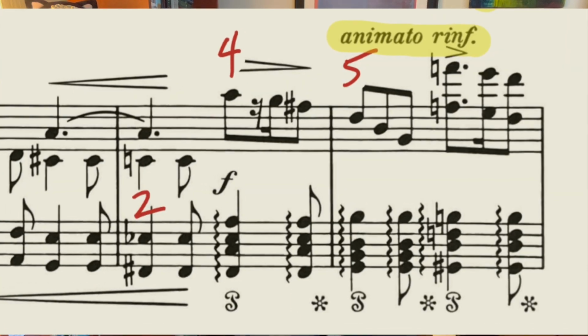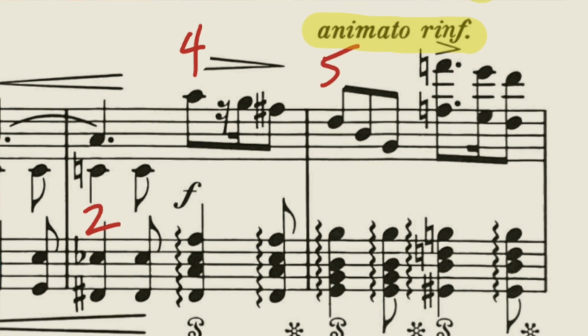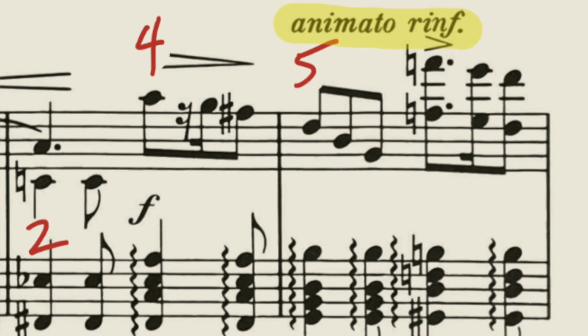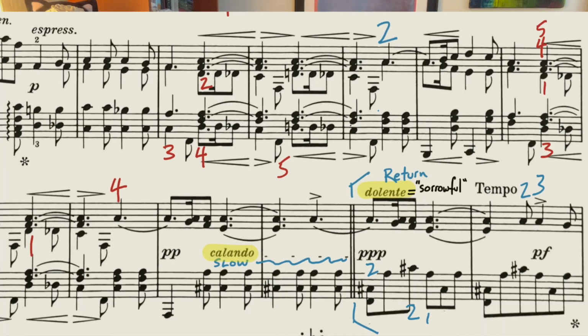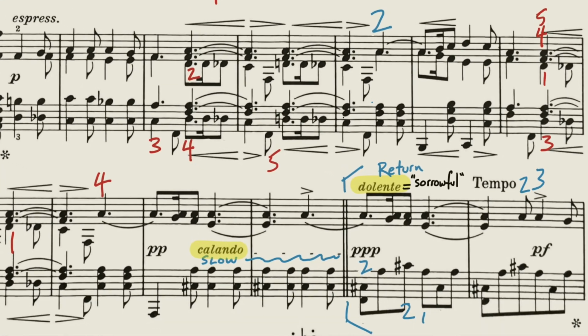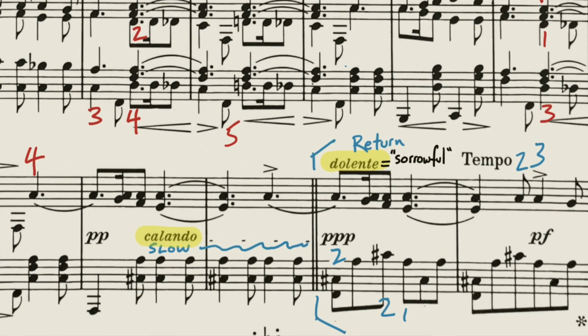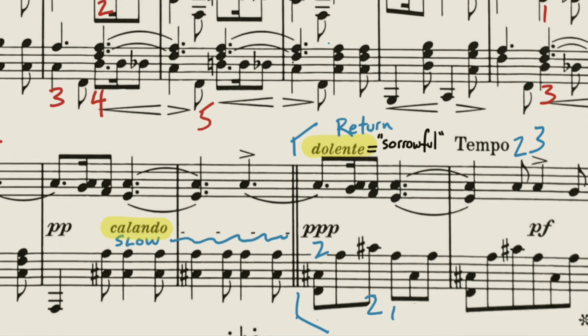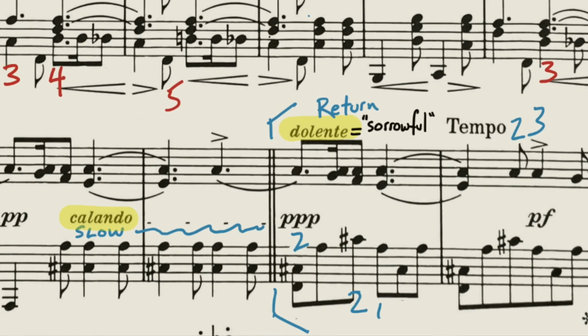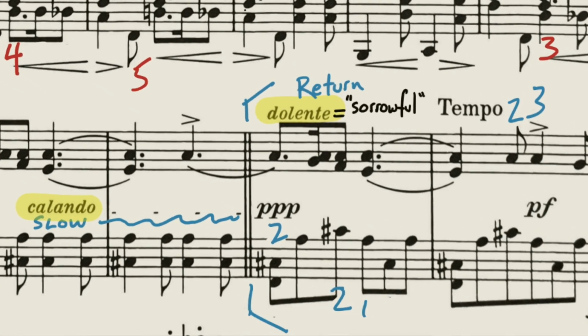This middle section builds in intensity and has a few moments where it really finds some power, where she even writes animato, animated, and rinforzando, reinforce the octaves when you play them. But eventually this calms itself down. Through a series of chords with tricky fingerings, it finds its way back to that calm and placid atmosphere. A little bit unsettled when it gets there, but nevertheless a return of sorts.